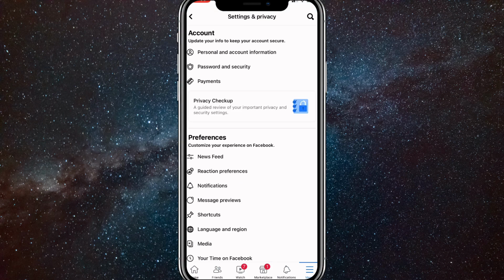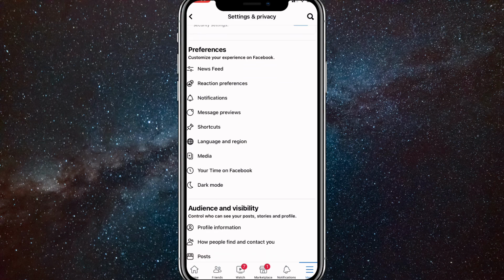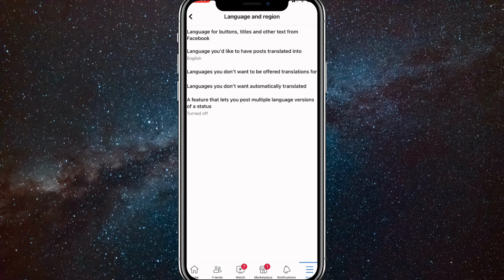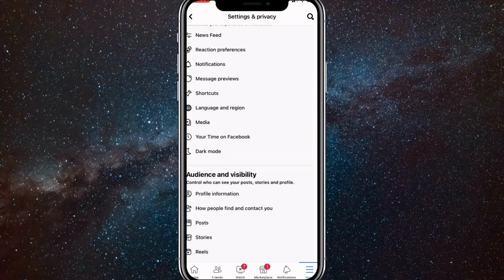Once you scroll down to Settings and Privacy, click on Settings and you'll be brought to this page here. Here, scroll down until you find Language and Region. And here, there's a way that you can change your language to Indonesian, and supposedly you should be able to lock your account if you change it to Indonesian. But I tried this method out, but it still didn't work for me.